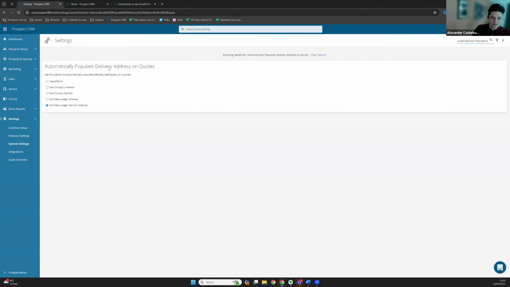Got another one for automatically populate delivery address on quotes. So when you make a quote, we can either leave it blank, in which case you enter an address manually each time or choose some of the options, or you can just automatically choose where this is populated from. Our profile is set to the sales ledger delivery address. You might want that to be a company address or contact address. Again, whatever scenario suits you, it just saves you a bit of time on choosing those addresses when quoting.